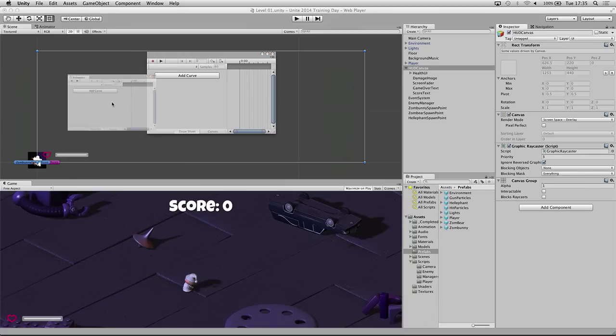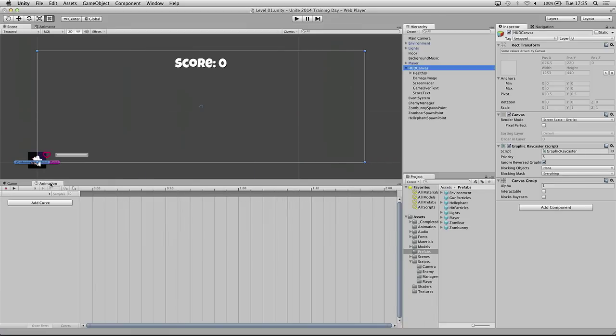And I'm going to drag this tab and dock it by the game view. Because when you're animating, you're mostly going to look at the scene view and you don't really need to worry about the game view, so I'm going to dock that in the same place.